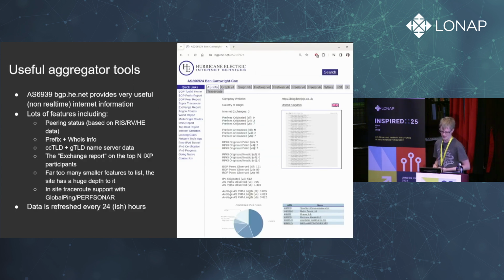And then we get to the aggregator tools. There is, famously, bgp.he.net, which is an aggregator site for a whole bunch of data, peering status, like networks. There's a famous exchange report that some providers care a lot about, on who's on the most internet exchanges. There's a whole bunch of really small features on this thing, and recently they added traceroute support for Globalping and perfSONAR, which is sometimes very useful. The only downside to HE's is that the data is only refreshed every 24 to 48 hours, which can be a bit tedious if you're wanting real-time feedback.